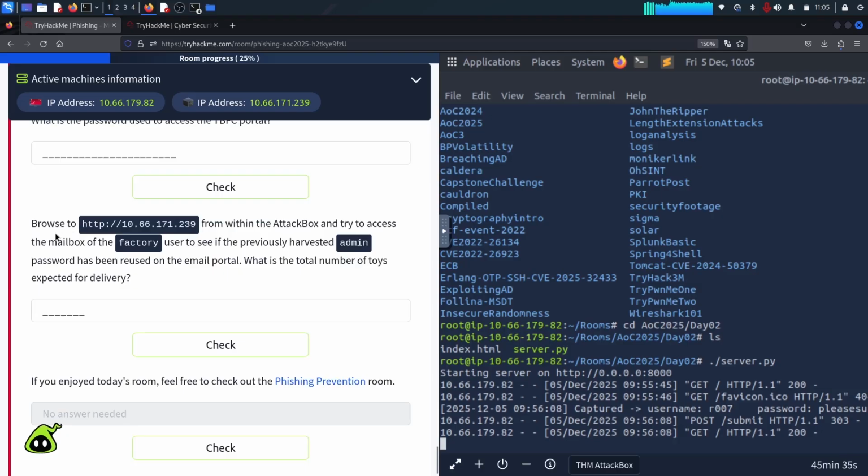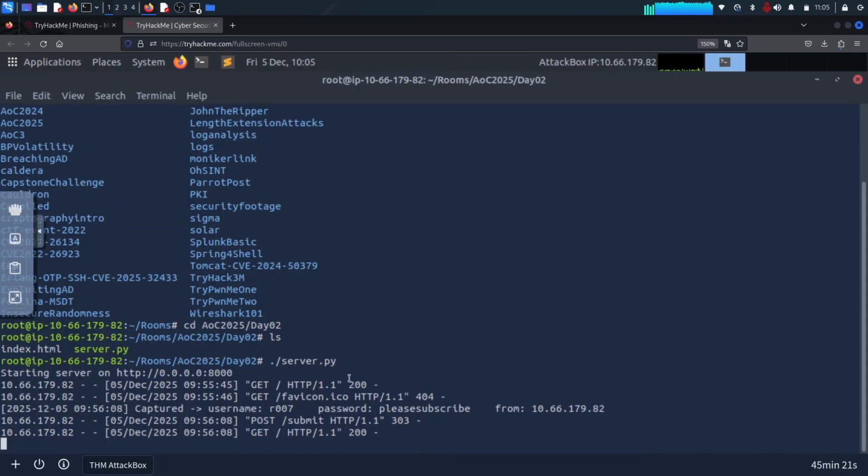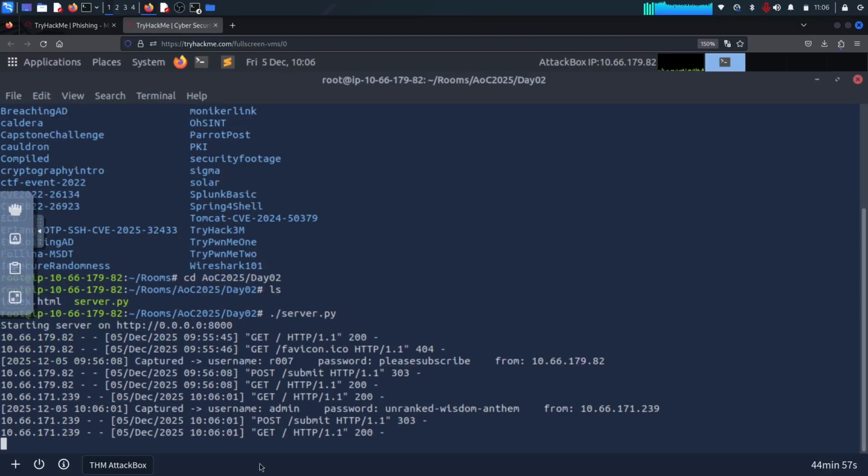We have to fix that in here. Then we might need to log into the 10.66.171.239 from within the attack box and try to access the mailbox. We are yet to get any response. Let's just wait a bit. Okay, so I think we got a response. You can see that we have a victim here, which happens to have username admin and password unranked wisdom anthem. And this is the specific IP address of that victim. So I think this is what is being required of us.